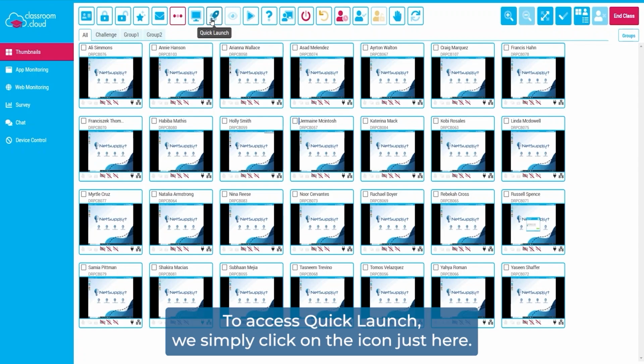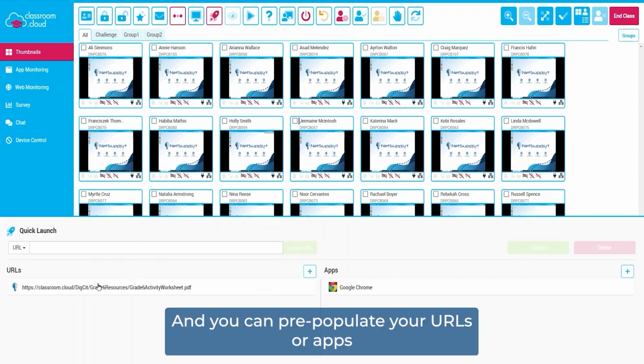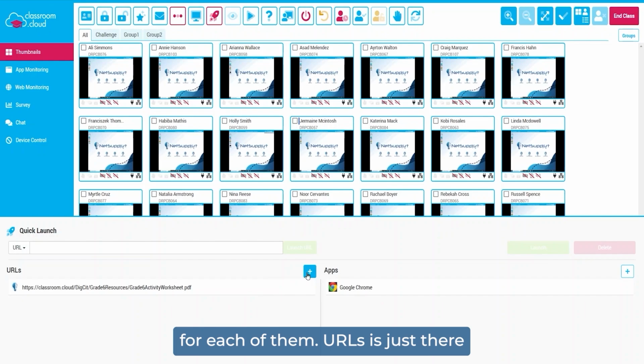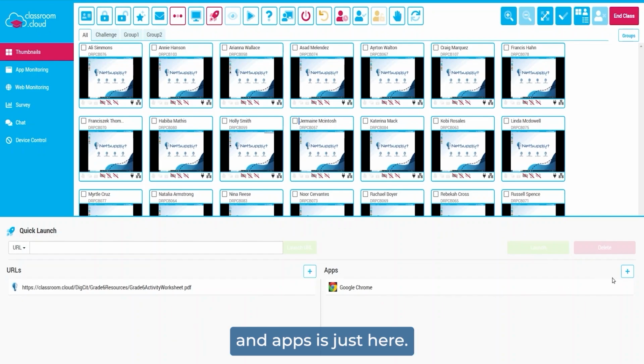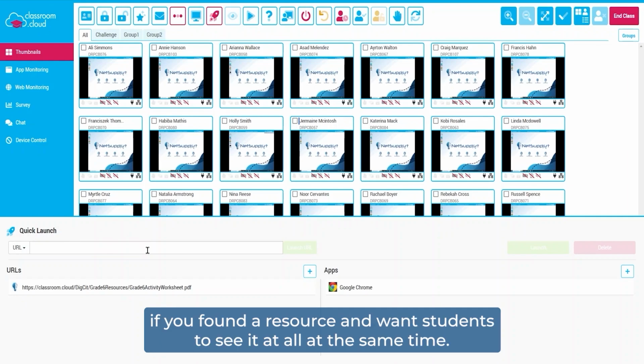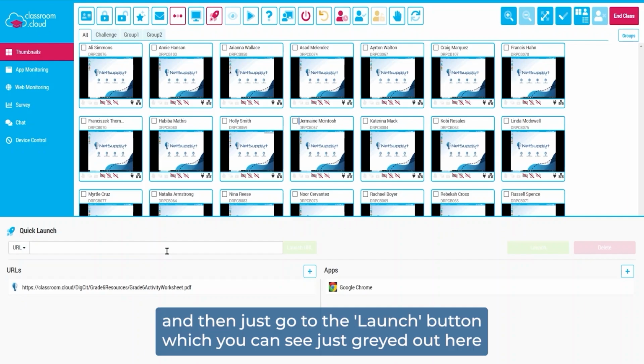To access Quick Launch, we simply click on the icon just here, and you can pre-populate your URLs or apps you want students to open really quickly through using the plus button for each of them. URLs is just there, and apps is just here. You can even type a URL quickly up here if you want to. If you found a resource and want students to see it all at the same time, just pop it in there, and then just go to the launch button, which you can see is grayed out here at the moment.